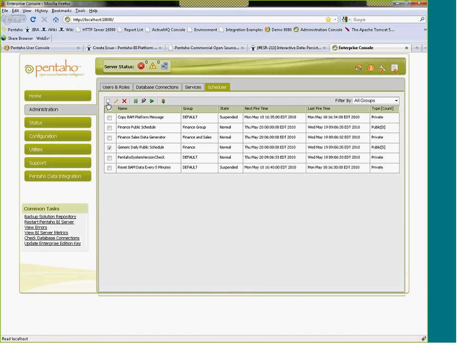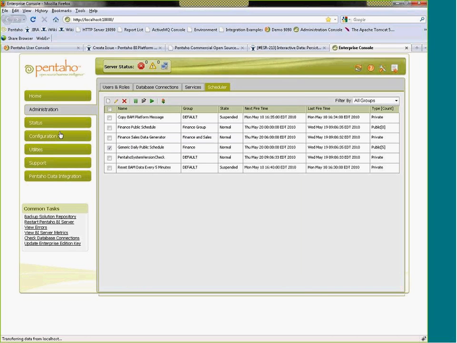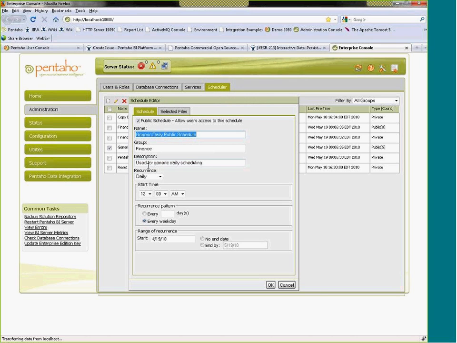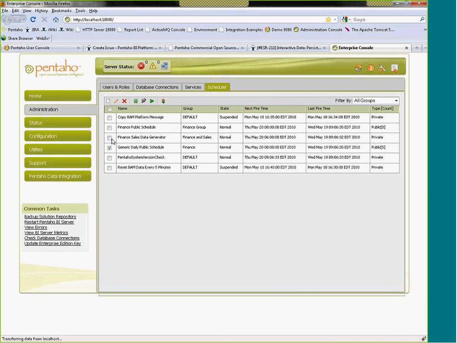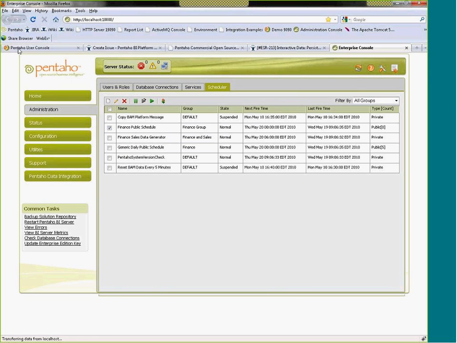Okay. So I did a couple of public schedules here. Okay, I have one called generic public schedule. It is running every day at 12 a.m., every weekday. I have another one called finance public schedule, and it basically runs for a different group. But just to focus on these particular schedules, these are all public schedules, and these are available to be flagged for subscription within the user console.